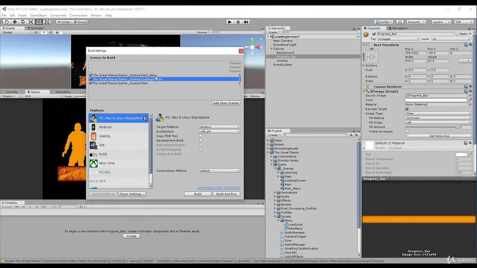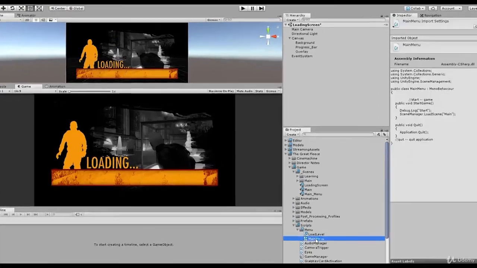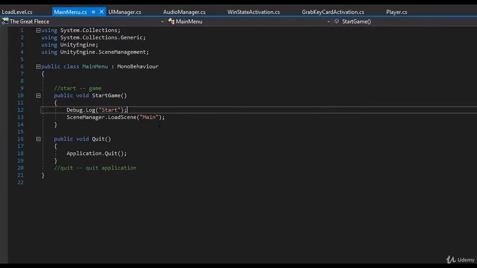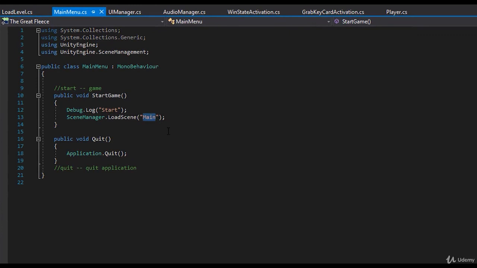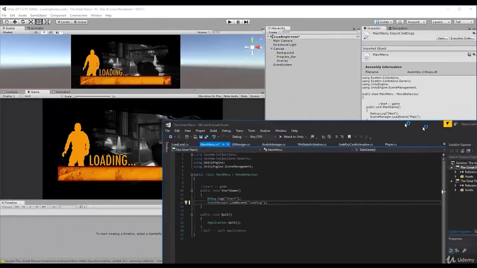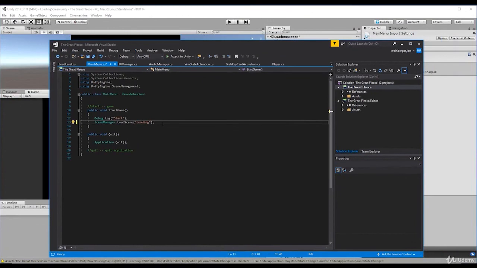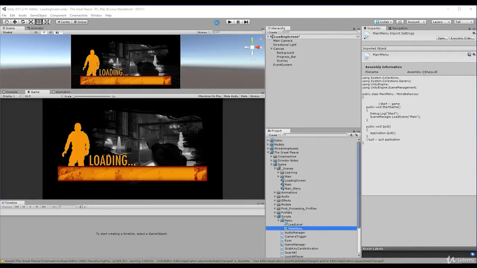So we're going to start on our main menu. We're going to load our loading screen, and then the loading screen is going to load our main level. Go ahead and X out of this. And you want to make sure that your main menu is sending you to the loading screen. So change it to SceneManager.LoadScene to the loading scene. What did we name that? We named this loading screen. So loading screen. Save this, head back into Unity, and let's test this out.